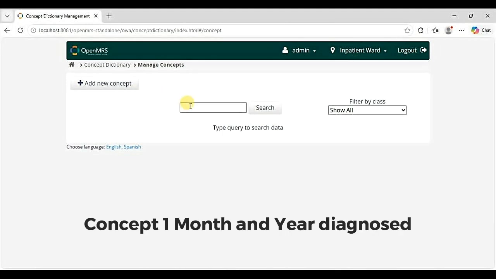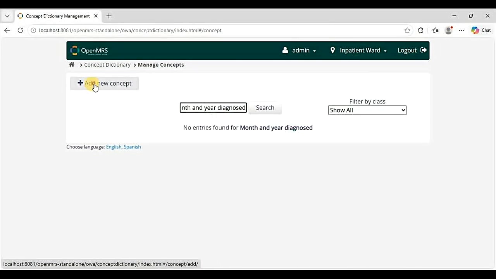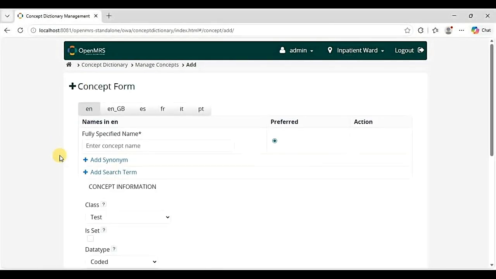Our very first concept is month and year diagnosed. So let's just search month and year diagnosed. Alright, so you can see here there are no entries that were found for month and year diagnosed. So this gives us a green light to continue or to create our first concept. So here we are going to select add new concept. Alright, so here's names and the full specified name. Since we are creating our first concept, month and year diagnosed, we're going to type that in.